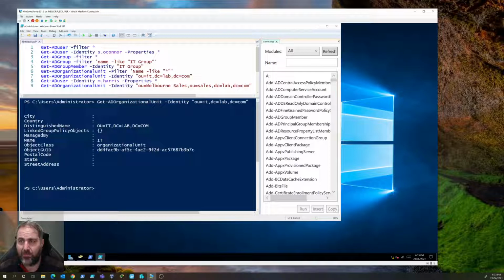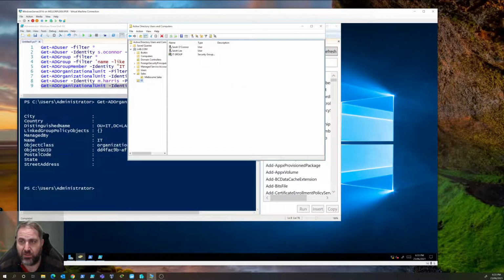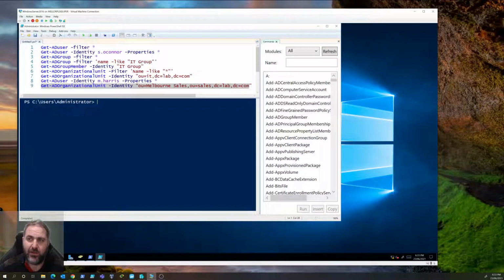Okay, so let us go down to now, if we want to find information about a nested organizational unit. What I mean by nested, I've got the sales organizational unit and I've got the Melbourne sales organizational unit. So I want to find information about that particular organizational unit. I can then select that, and you'll notice that Melbourne sales is first, then sales, so the nested organizational unit, and then the first one there. Let's select that.